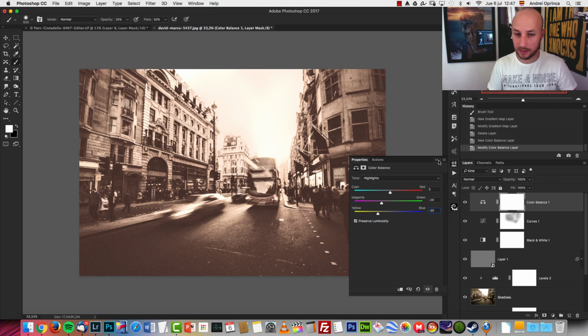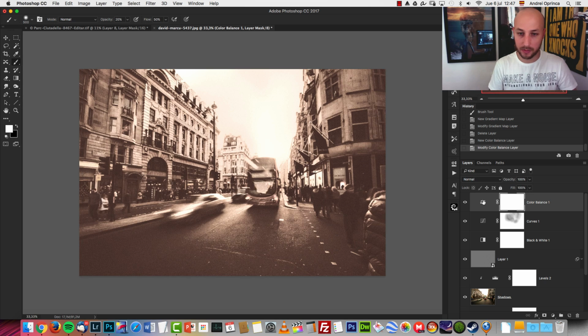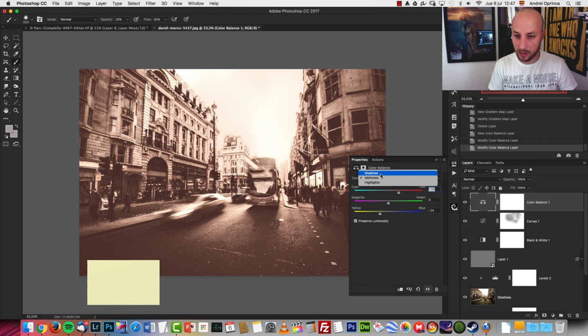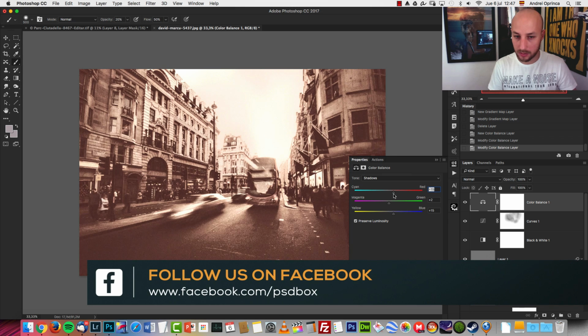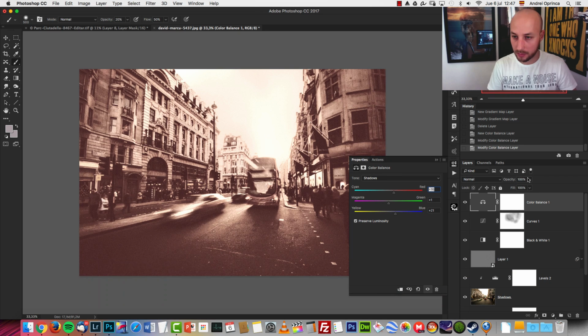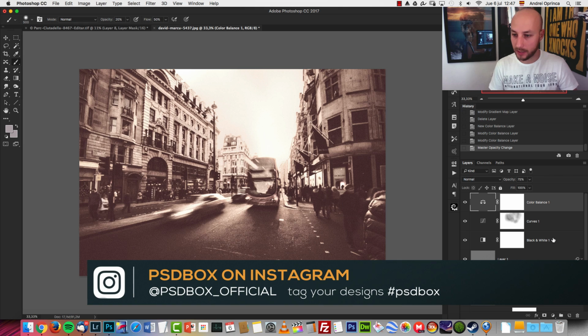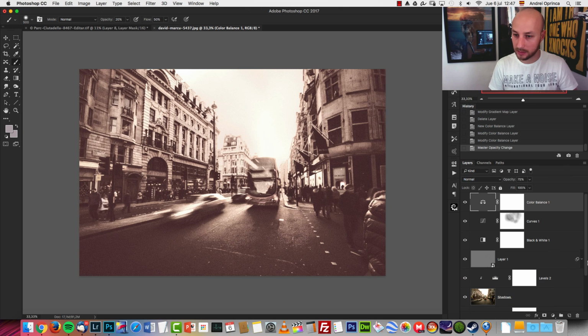Now that's the effect that I got using the color balance. If I want to have something more reddish, I can just increase the red, but maybe I will do it on the shadows, maybe a bit more magenta, and probably drop the opacity slightly. Okay, so here we have it. This is our lith print effect in Photoshop.